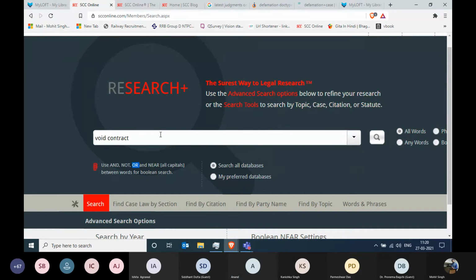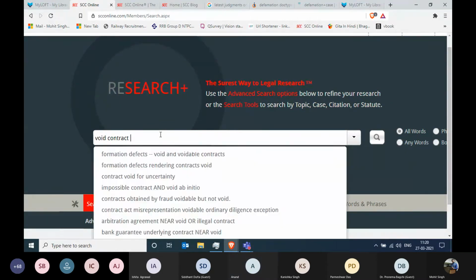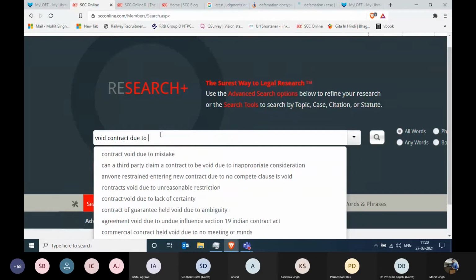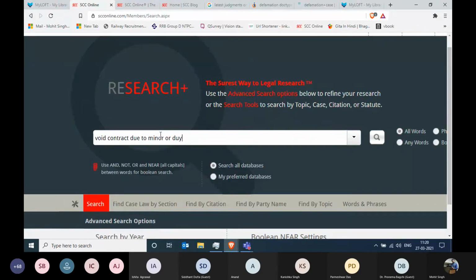"Or" is basically a choice. So whenever you're framing a query which has different choices in between, for example, we are working on this void contract. We all know a contract can be void through different reasons, right? So void contract due to involvement of a minor or due to coercion. I want both the cases to be displayed.